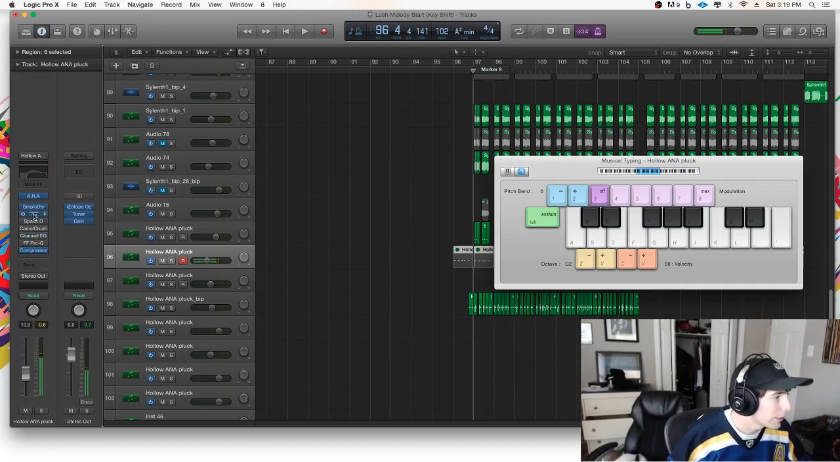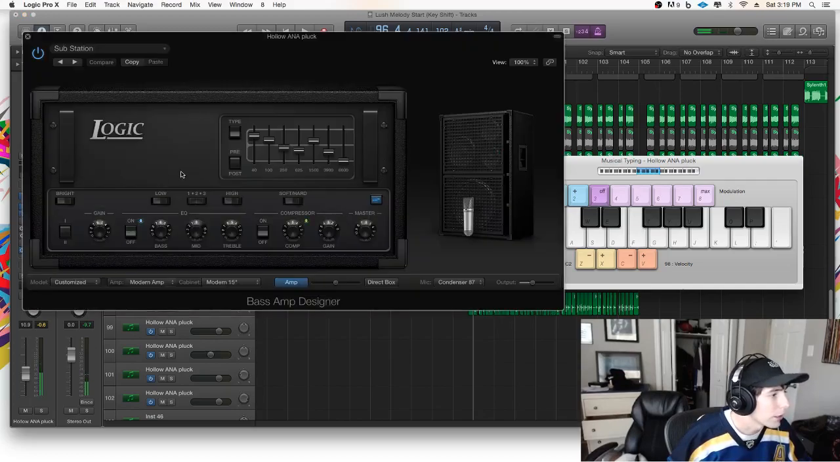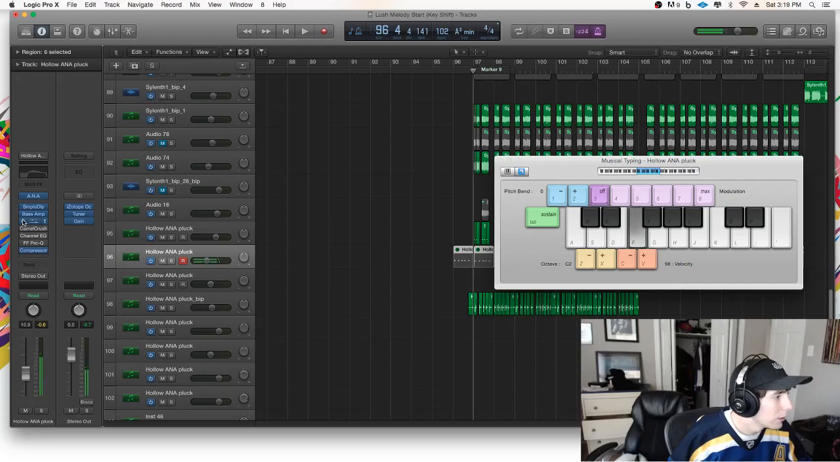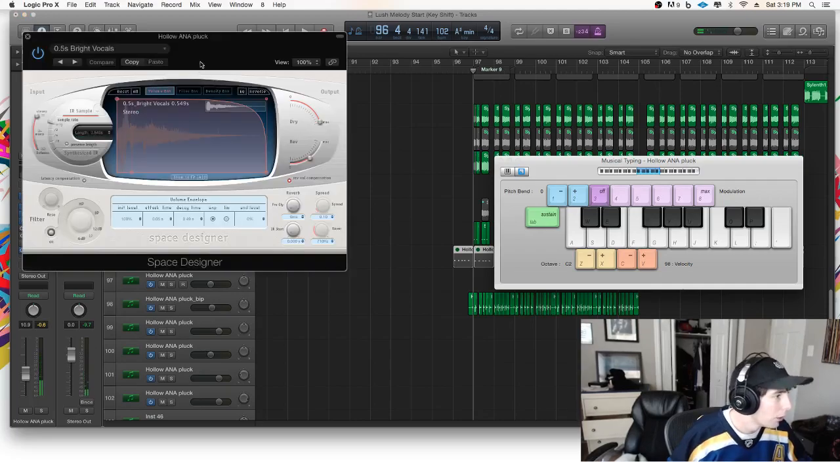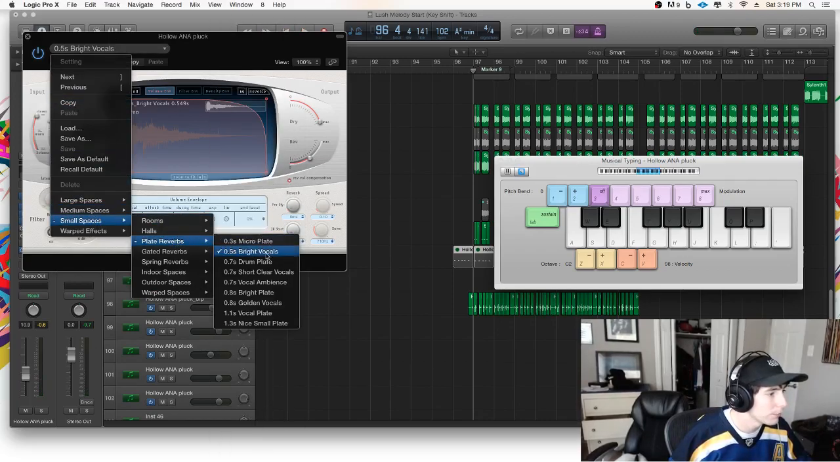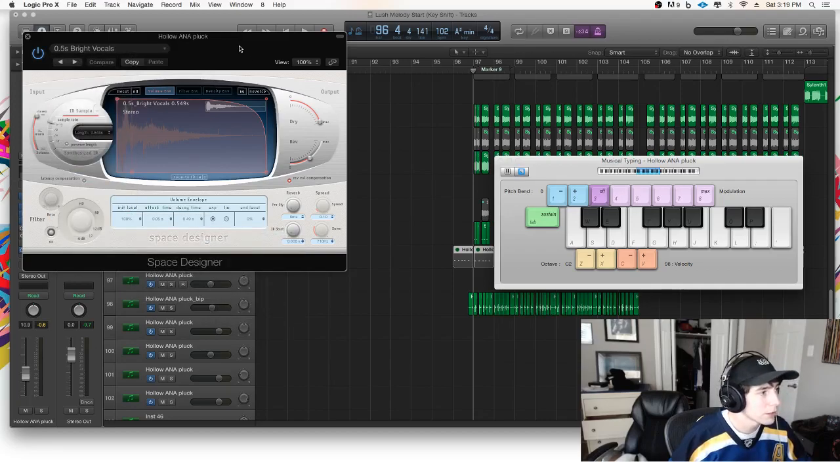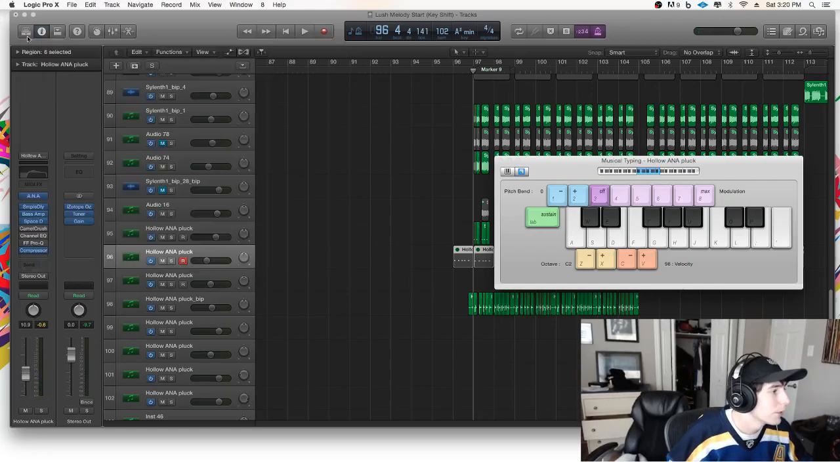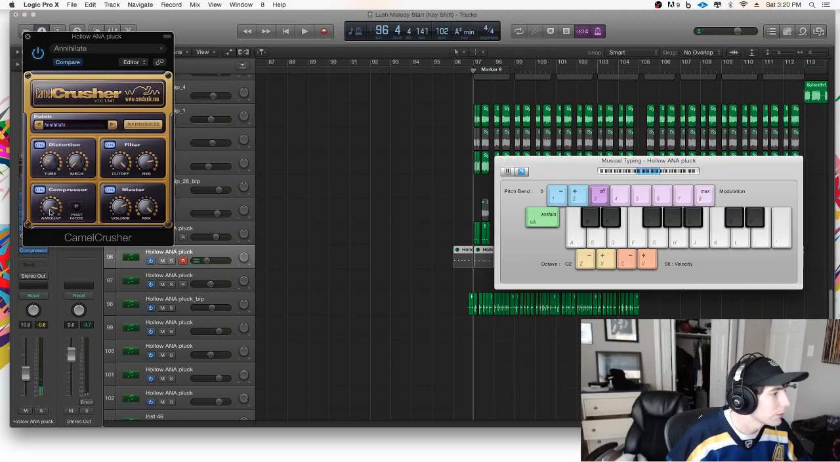Okay, and then there's a bass amp that I put on here. Check that out. Just kind of muffles the sound a little bit, adds a little distortion on it. And then I got the Space Designer with a small bright vocal reverb on it. All it does is make it sound like you're recording in a different place. You know, your sound is being played in a different space. Let's see. I got the Camel, which adds that extra level of distortion onto it.